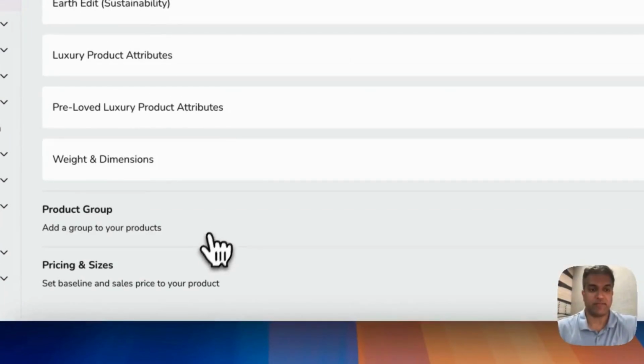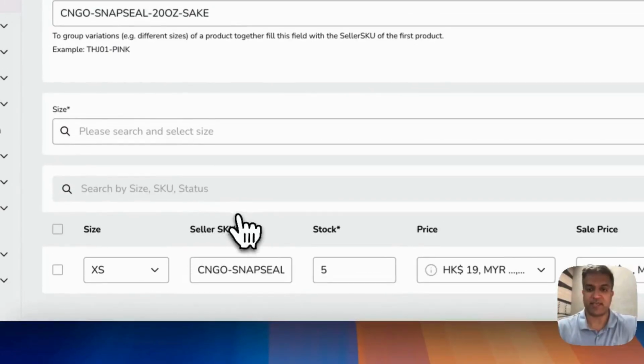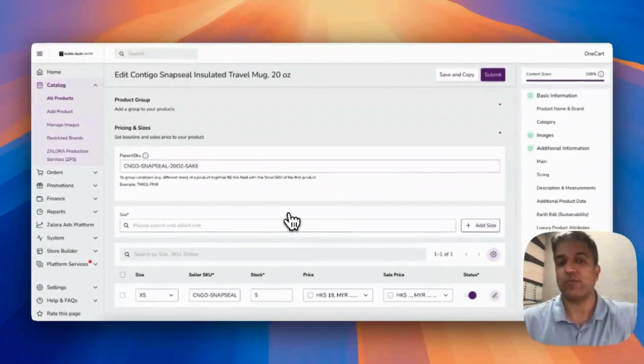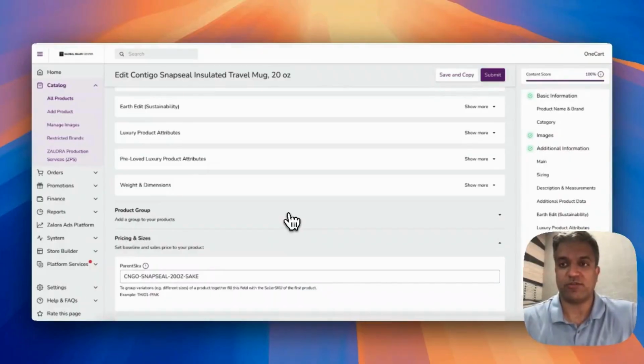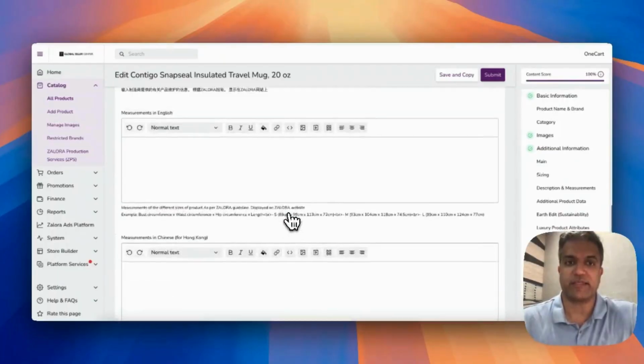And obviously right at the end, you'll have all your pricing, sizes, SKU, everything you need all will be put through. So pretty quick, and obviously just very easy to start publishing simple single variation items like this.